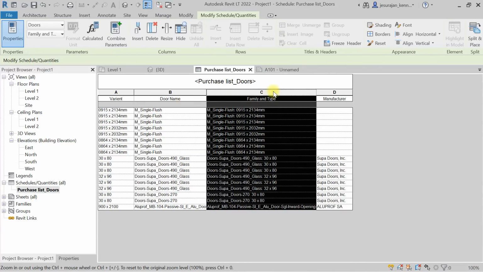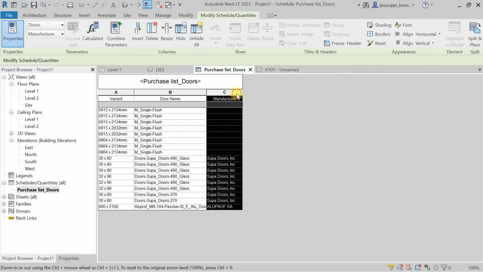Family and type is a combined parameter. So you will see single flush and type. I don't want this now, so I'm just going to hide them. And I have manufacturer.